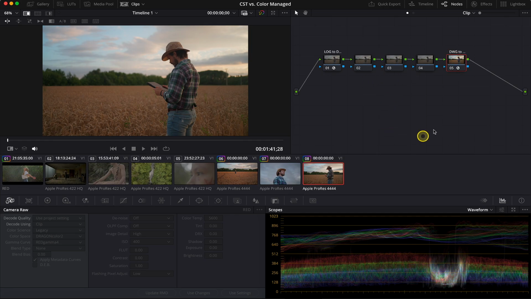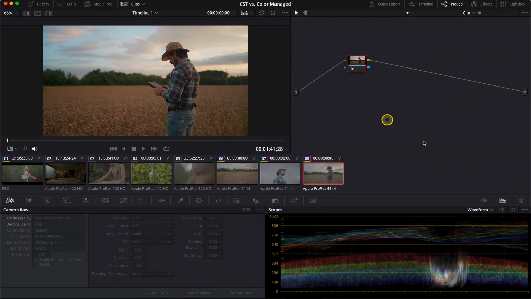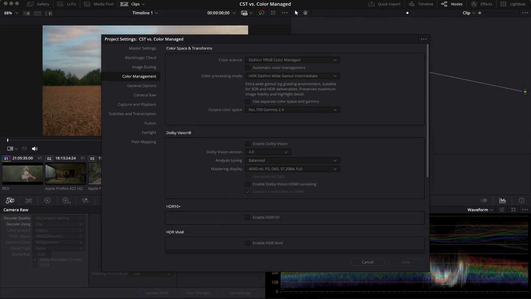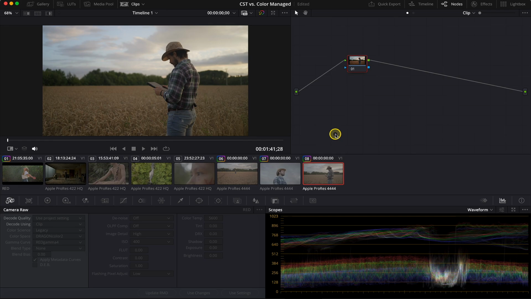But in my opinion, this technique is a bit time consuming, especially when I have multiple clips filmed with different cameras on my timeline. And I prefer to use the color management that also allows me to future-proof the project. So for example, let's go back to the color managed project. Let's say that in the middle of the project, it will turn out that I need to do HDR deliverables of the project too. So now all I need to do is to change the output color space here in the color management tab to the Rec. 2020 or whatever I need. But in the case of the CST workflow, I would have to do it separately for each clip.